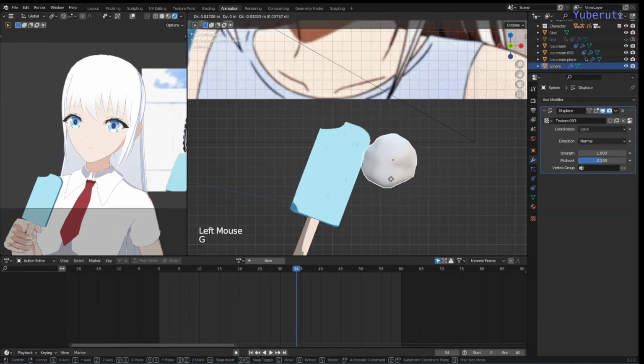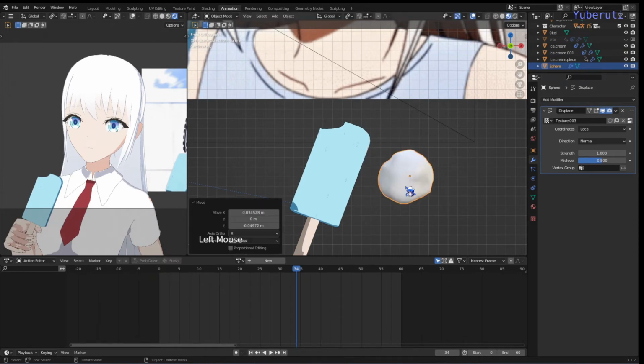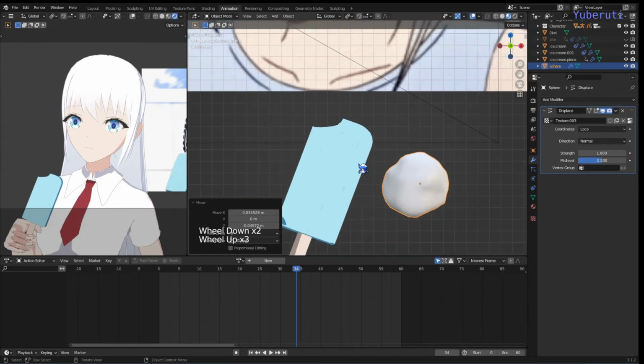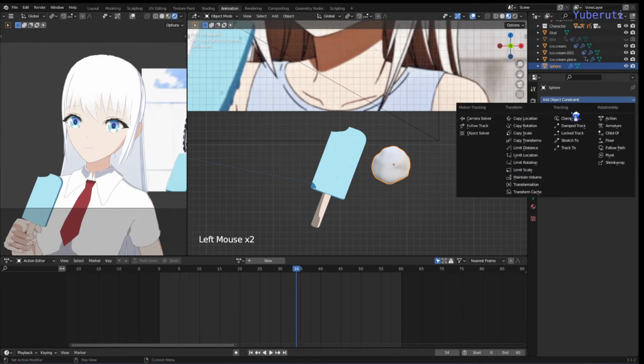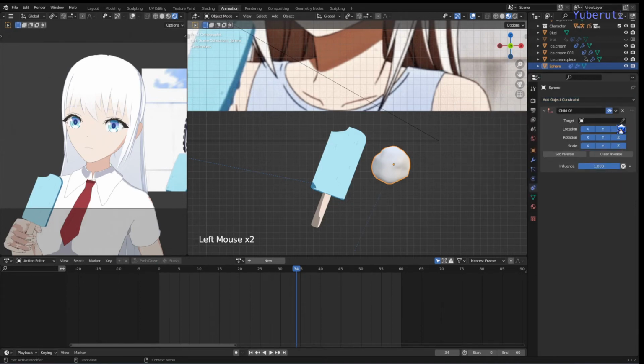So now I'm going to show you how to animate the bite. So at first the ice cream actually doesn't have the bite mark on it. So in order to do this, we're going to have to add an object constraint to the sphere. Go to your object constraint properties, and you're going to add in a child of. Set the target to the ice cream. What this does is wherever the ice cream moves is wherever the sphere is going to move. It's going to copy the rotation and the scale.